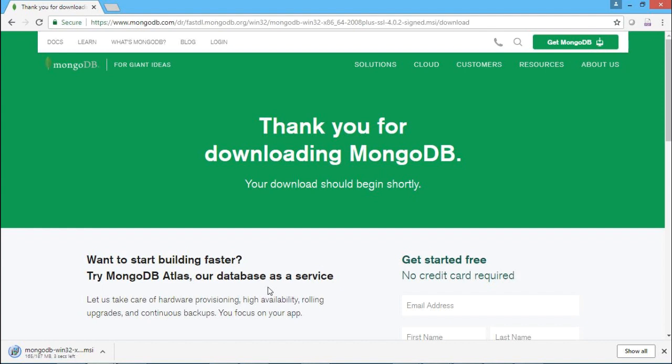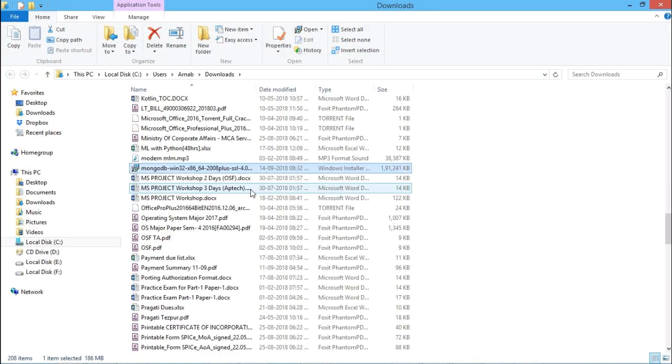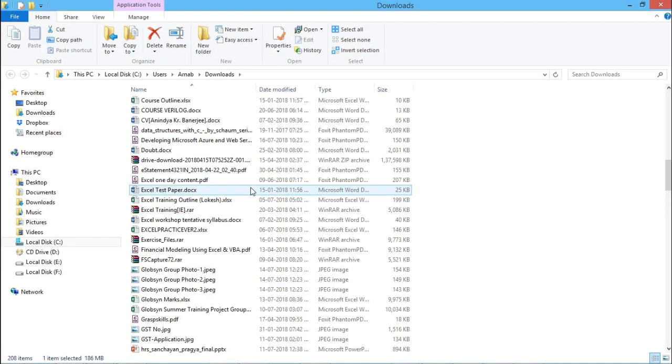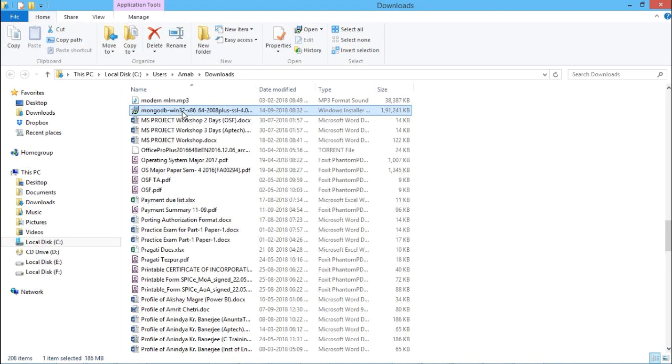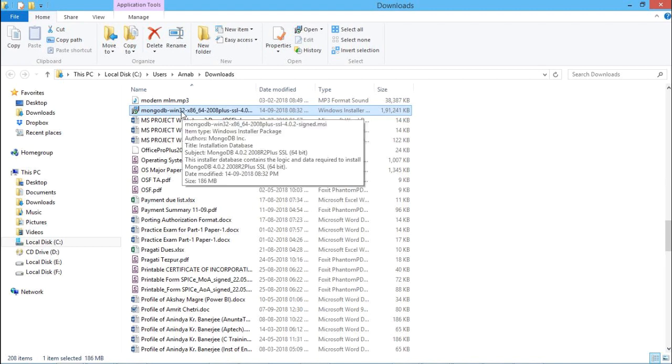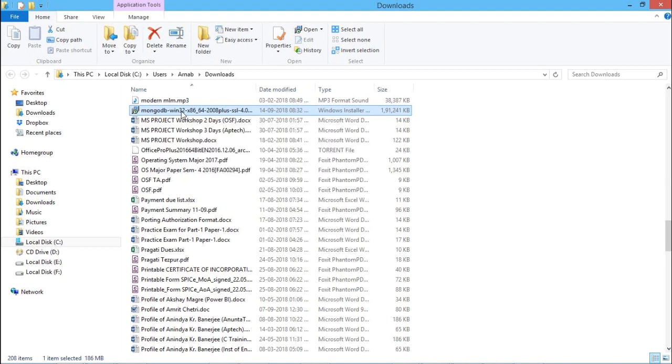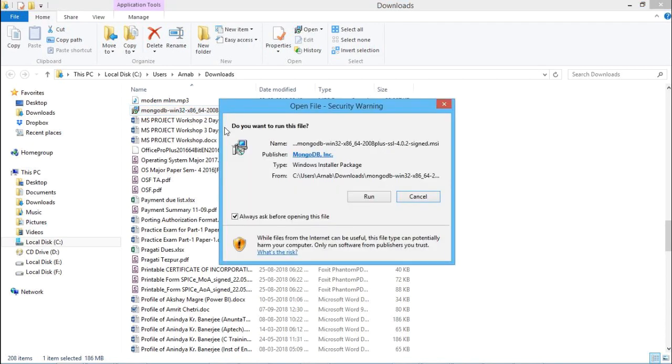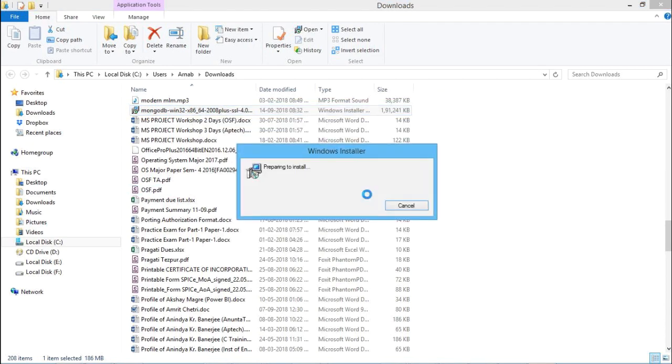So the MongoDB Windows x64 .msi file, and after completion of the download we shall open the file and execute it here. So we have got the file. We shall double click, and this window will be coming. So we are going for the run option.